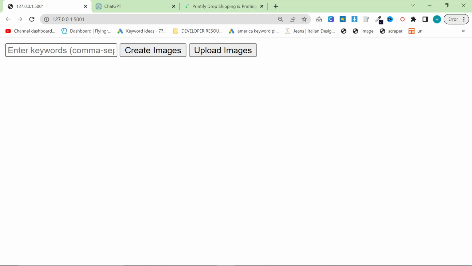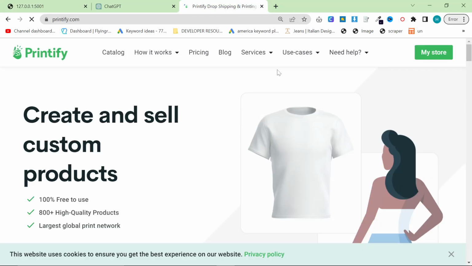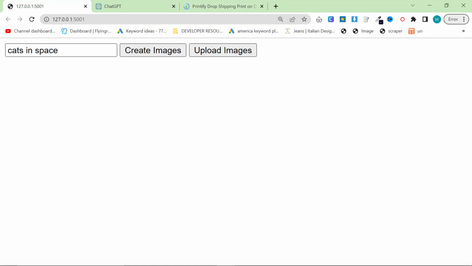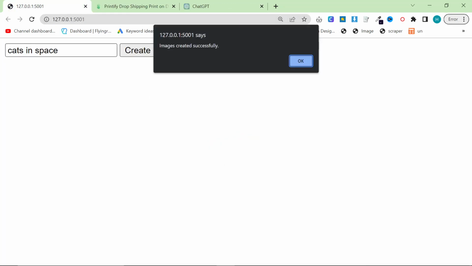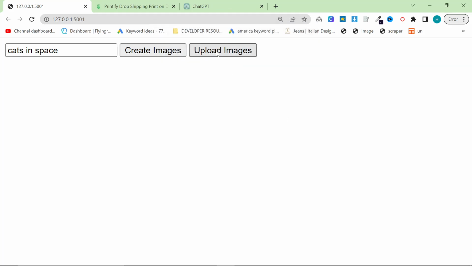Actually, we'll give this a little refresh. So we're going to say cats in space, and we're going to say create images, and then we're going to wait a little bit until it says that the image has been created. As you can see, it now says images created successfully, so I'm going to press OK, and then I'm going to press upload images, and we're going to wait probably 30 seconds.